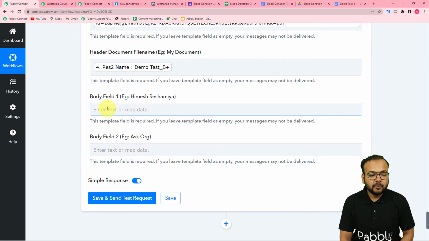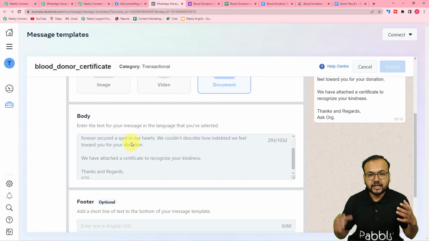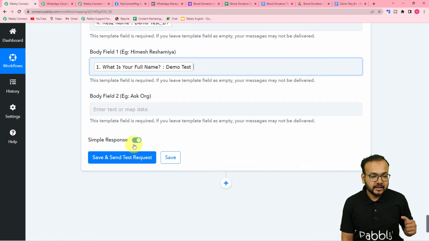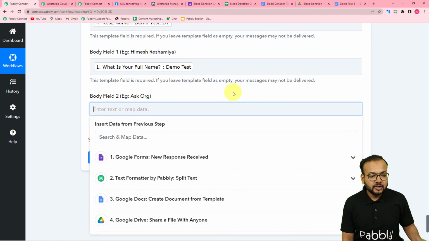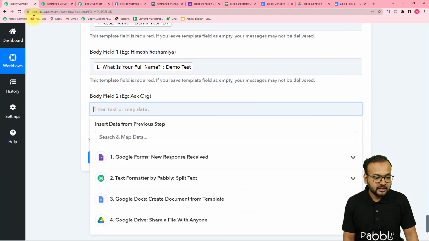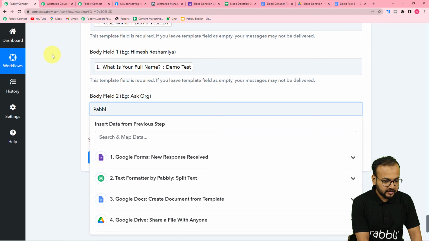Similarly, now it is asking for the body fields. So guys, to get the two body fields or variables changed automatically with every new message, we are going to map the data here in our workflow. So let's map. Here I am mapping the name, and here you can put the name of your organization. My organization's name is Pabbly Blood Bank, so I'm putting it here. You can put yours.